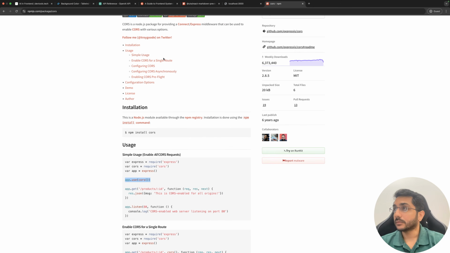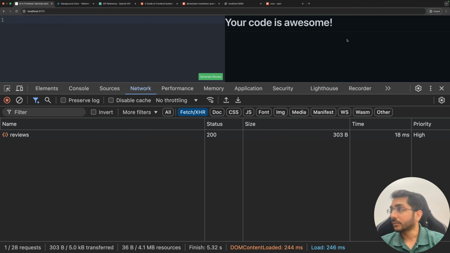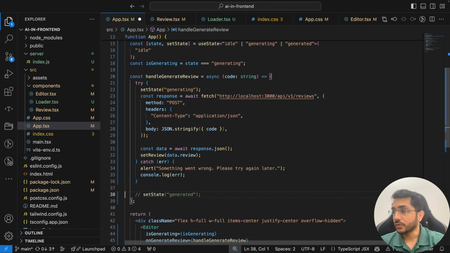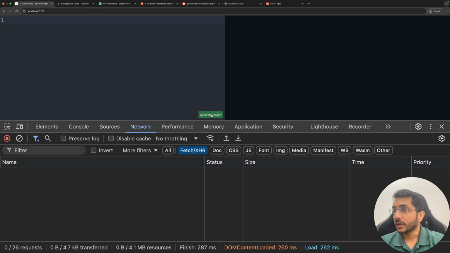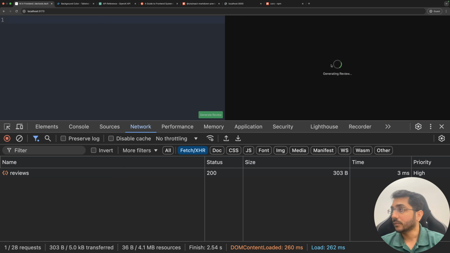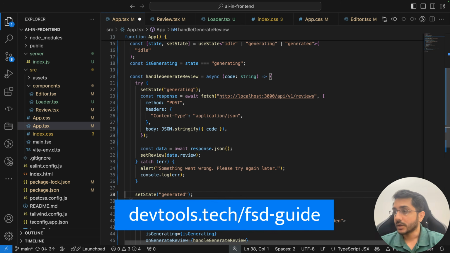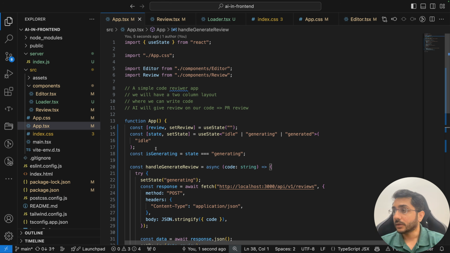If I go back to my code and refresh this, now if I generate review, the loader is pretty quick. Let me add some delay here, so let's say it never goes to generated, it always remains at generating. If I refresh and go to generate review, then see, we get the loader now, and once the API call is done, then we'll get the generated part.